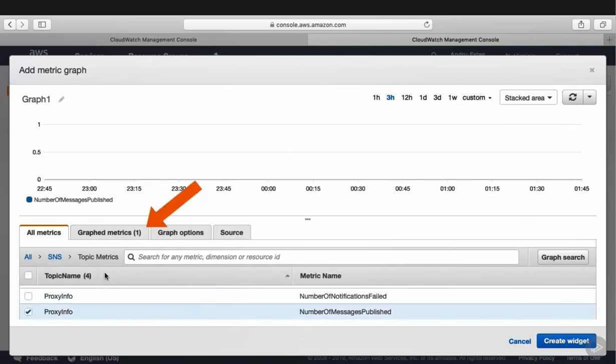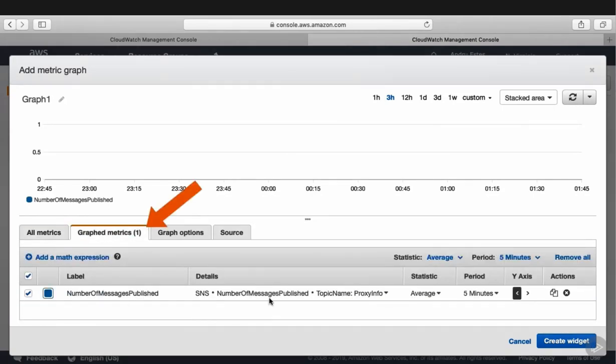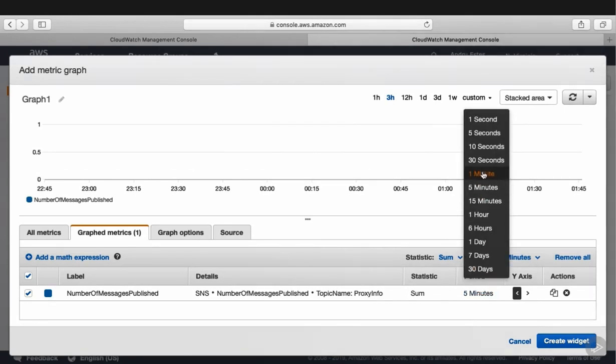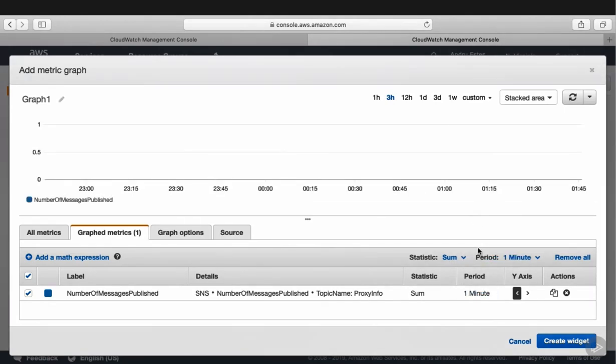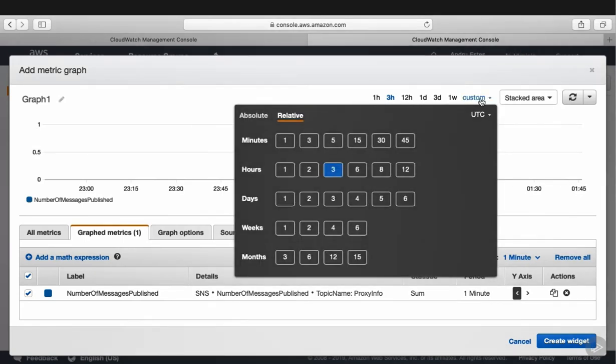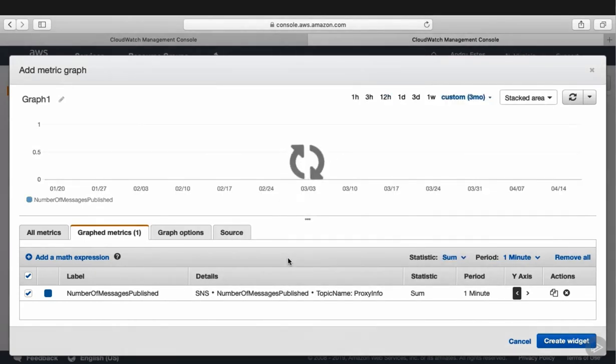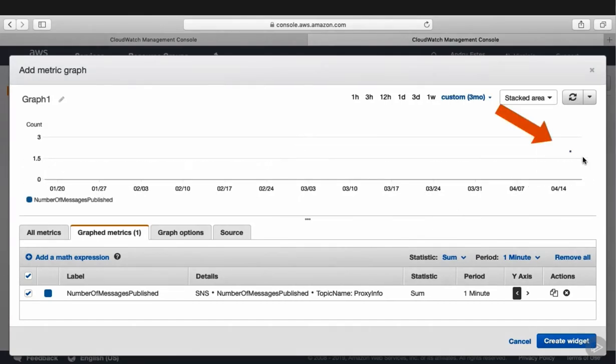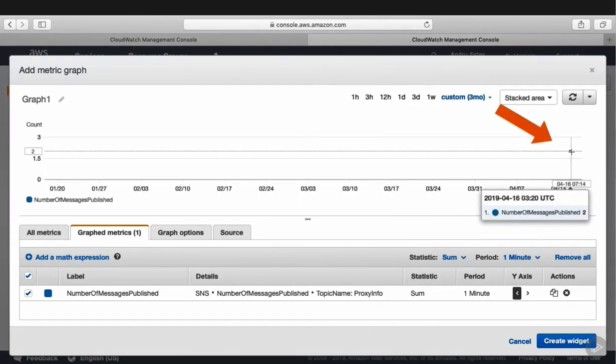And I want to change this graphed metric here to a statistic of sum. So I want to see the total sum of messages published. And let's turn this up a little bit. I'm going to go to period, and let's go down to 1 minute. So that's a very active monitoring period. And then finally, I want to go up to custom here, the timeline, and let's just do 3 months. So you can see here that we've had exactly 2 messages published in the last 3 months. And that's a sum. So it's a total of 2 messages.